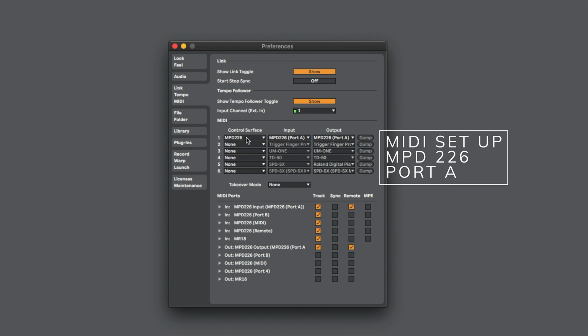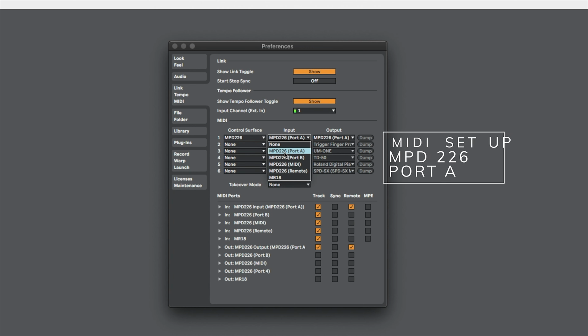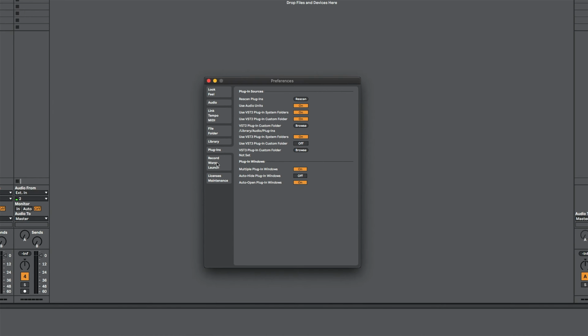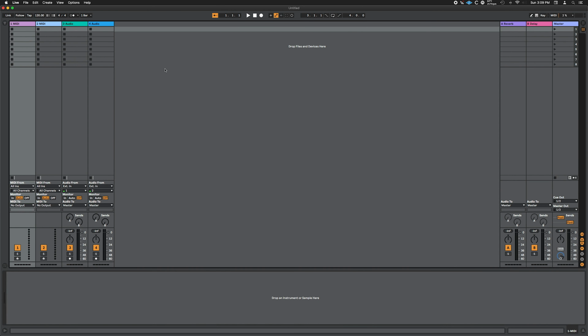surface as well. Choose that, your MIDI controller, if you have that option. For port A, that's what we're going to be using for input. Choose your AKAI MPD226 and the same for output. And then down here for track and remote. So inputs, I got all the inputs. There we go. So that's it for preferences.